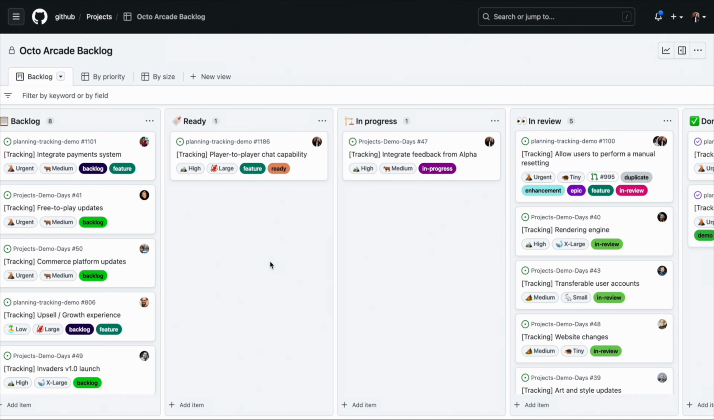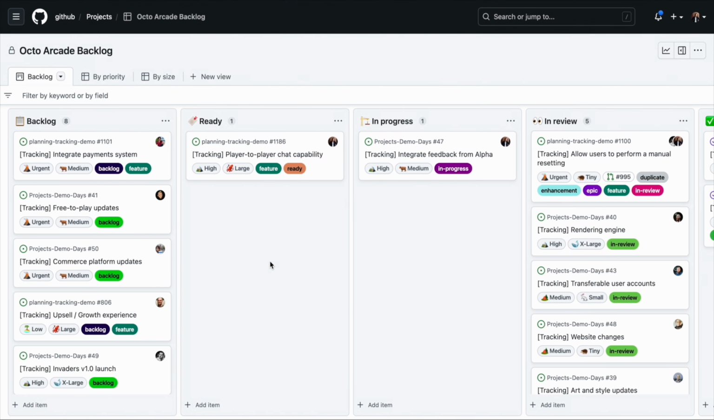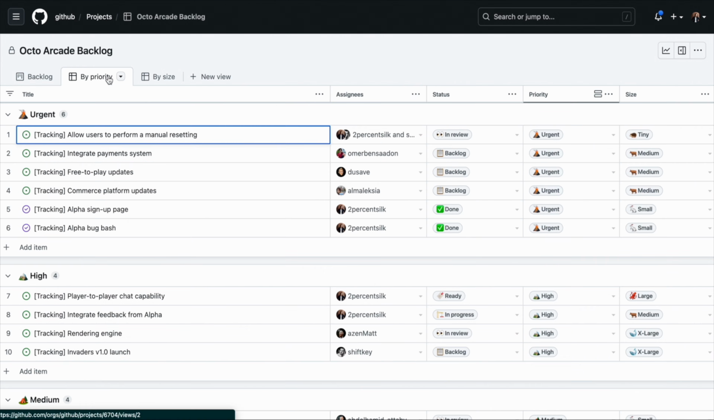And note, we've got items coming from various repositories in this project. For example, planning project demo is where this issue is located, and then project demo days is where this one is. Now, to ensure that my team is shaping the most important things, let's go to the priority tab.